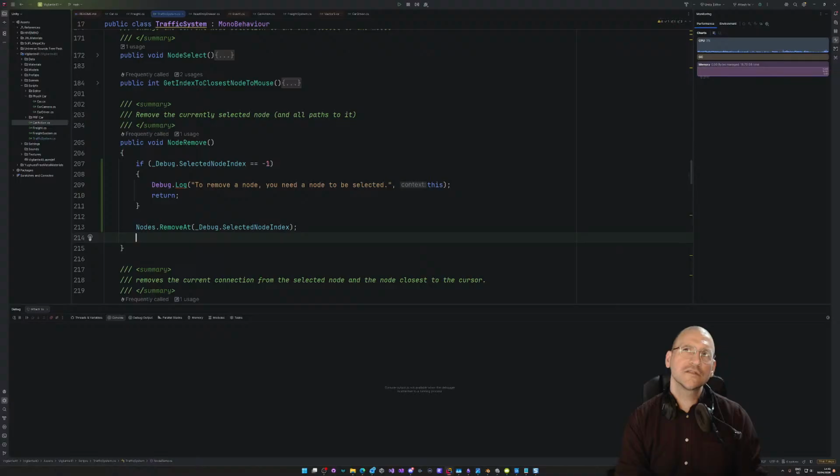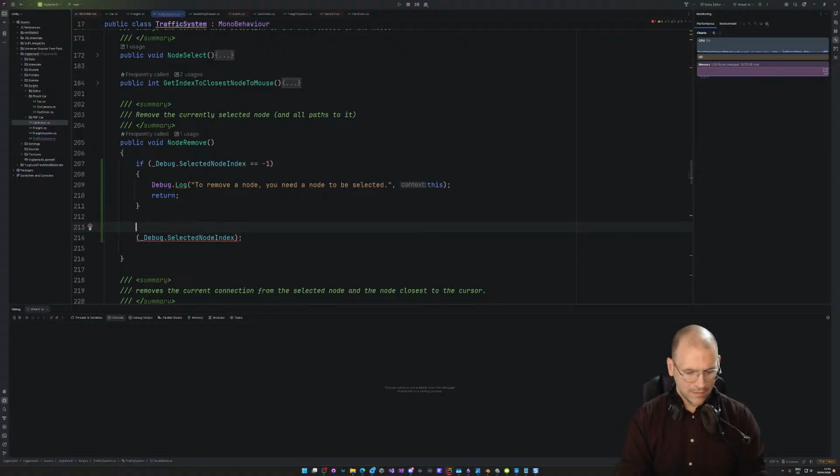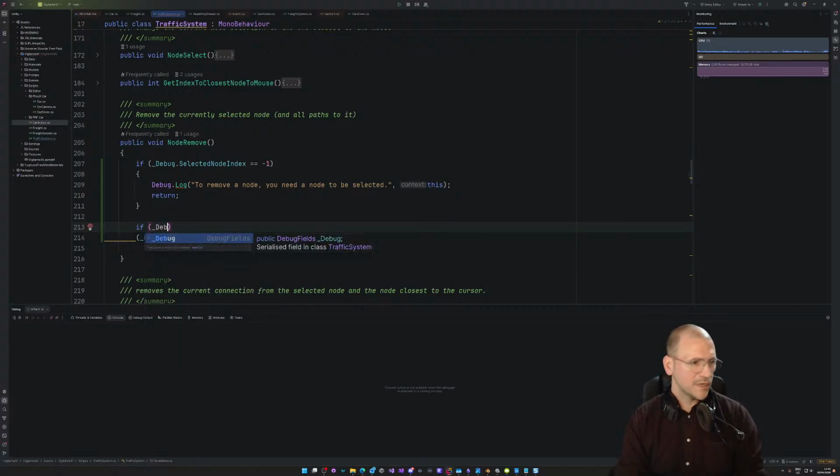No, I can do this faster and with less memory if I were to take the last index and put it in that spot. So I don't want to remove that. What I want to do is I want to say nodes, if underscore debug dot selected node index.